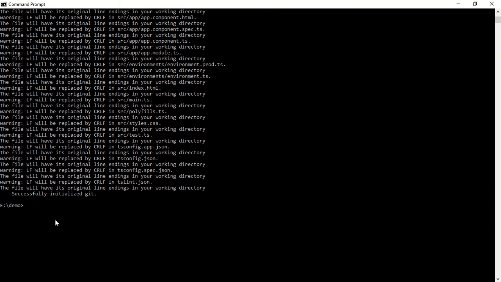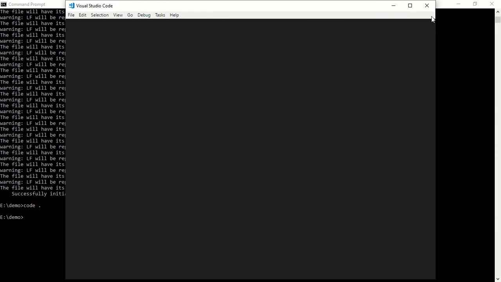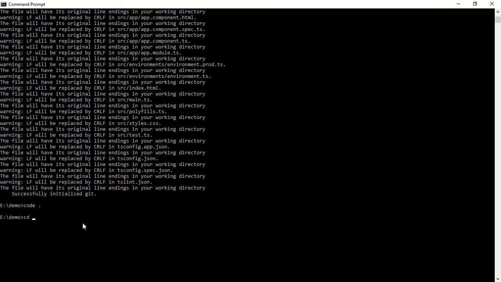leave that. That is related to git and TSLint. TSLint I will explain to you later, all this concept. Now you can see the structure. You can see I have done cd, and this is my project name.